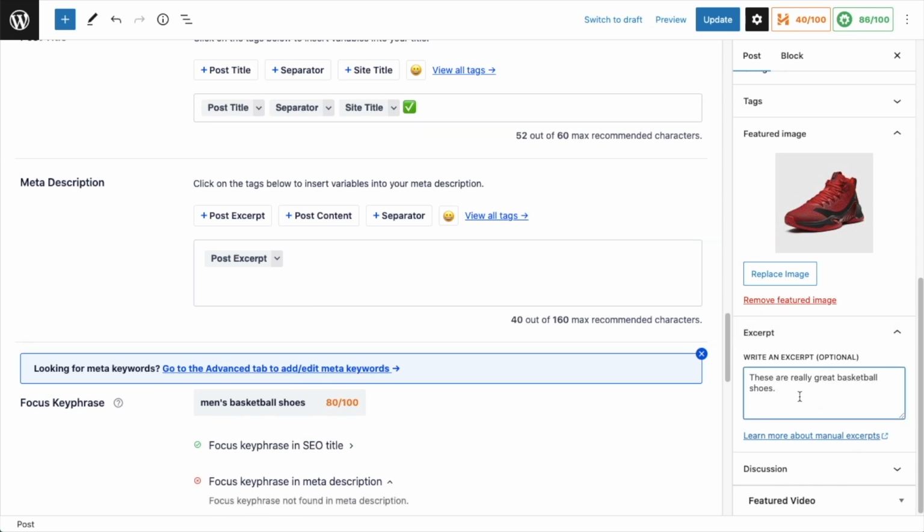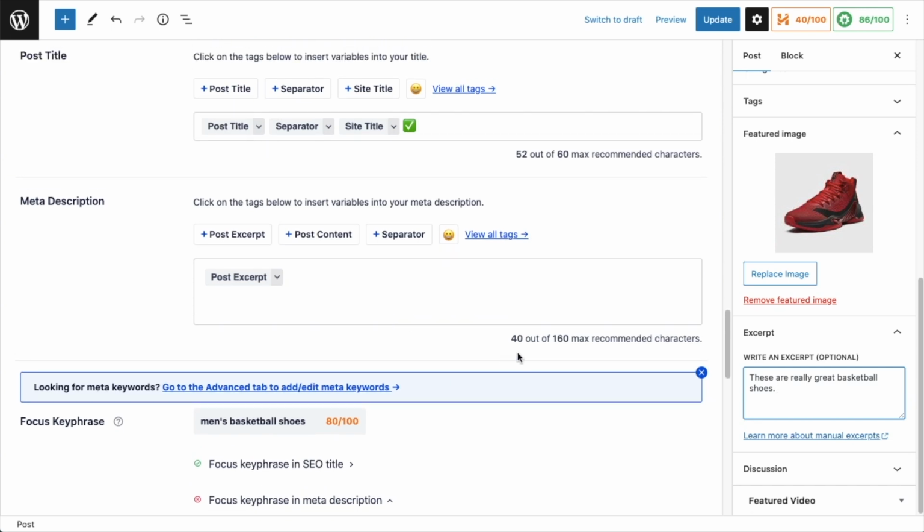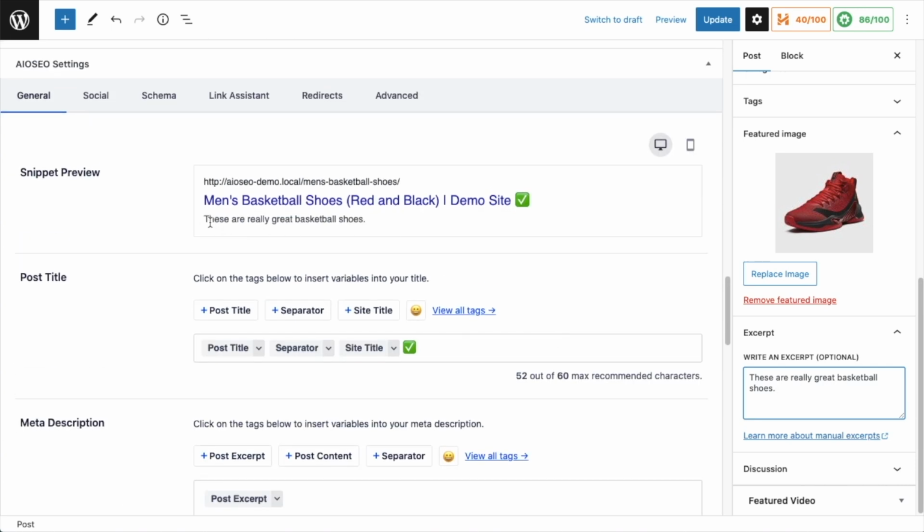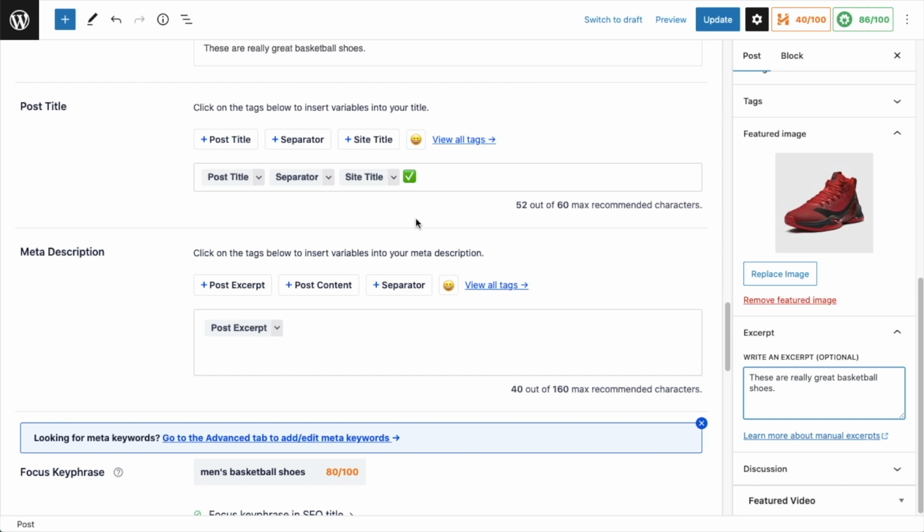I just put in, these are really great basketball shoes. So now that I've done that, you can see this is telling me I am at 40 out of 160 characters. And if we scroll up, we can see the excerpt has been put in here. So when you're done getting the title description to your liking, hit the blue update button. And that's it. The SEO title and description have been set for your content.